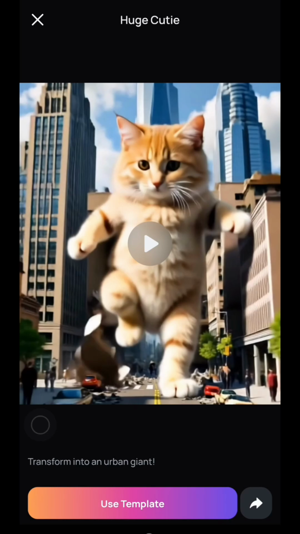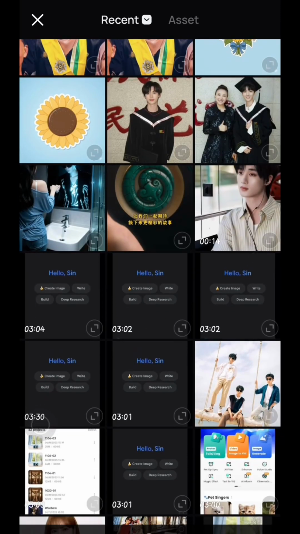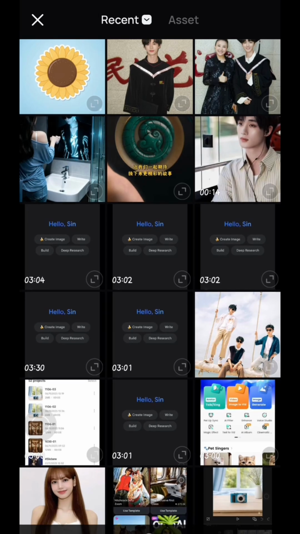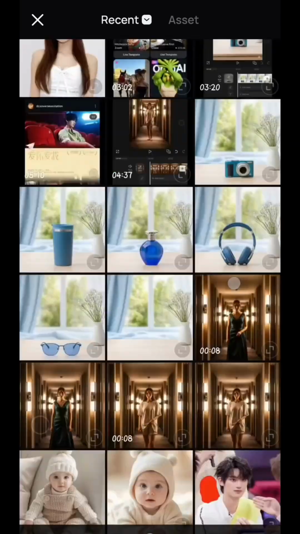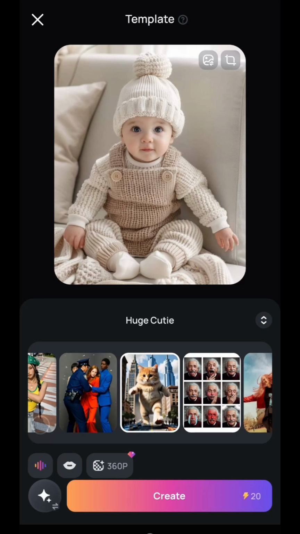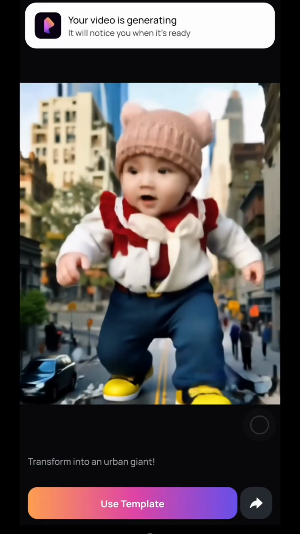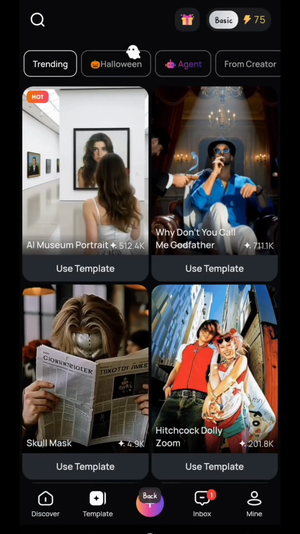Next, to use it, just tap on use template and then choose your photo. Just choose the photo that you want to use. Like this. And once you're done, just tap on create. It will need 20 credits. Just tap on it and then go back and then go to mine.